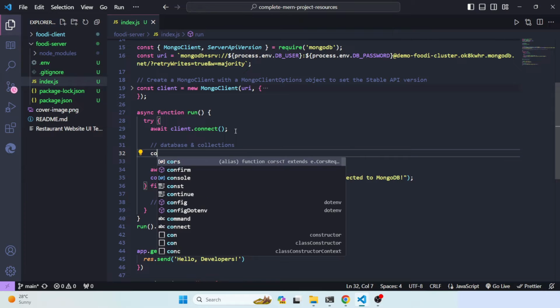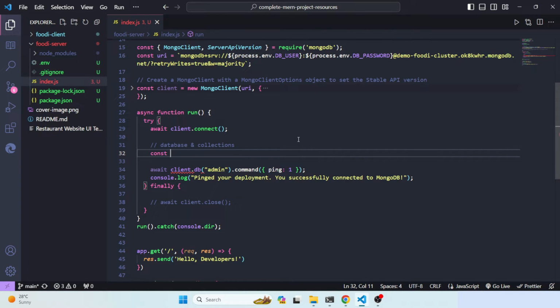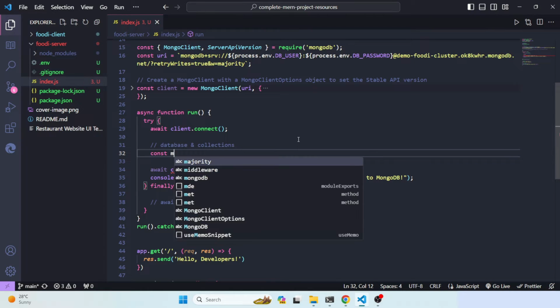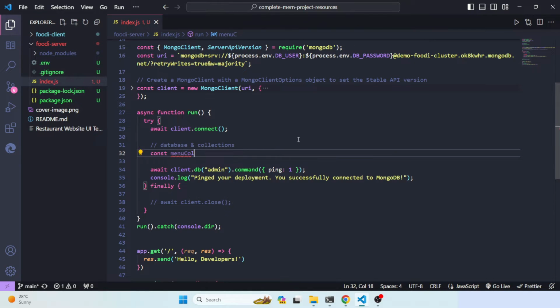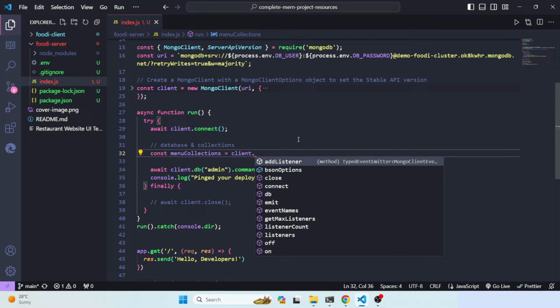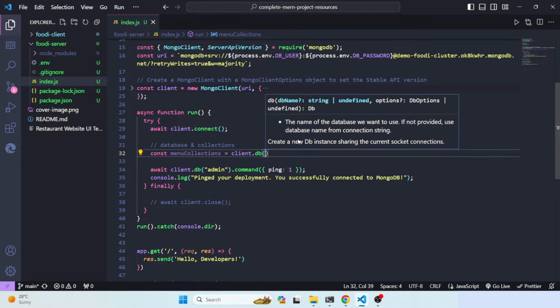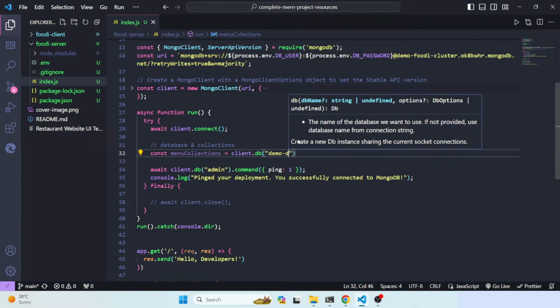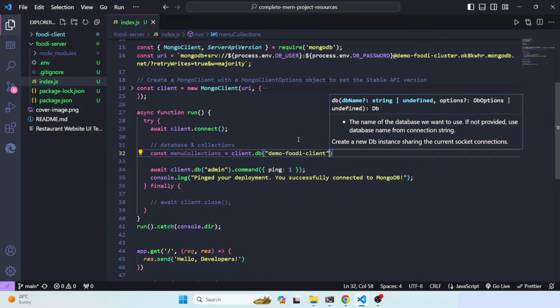So the database will be const. To create a database, firstly we have to define a database name, maybe menu collections or something. Then we will define client, as we're going to define the database. That's why we will type db, and then curly braces. Inside this, we'll name our database, that would be demo 2D client. This is our database name.